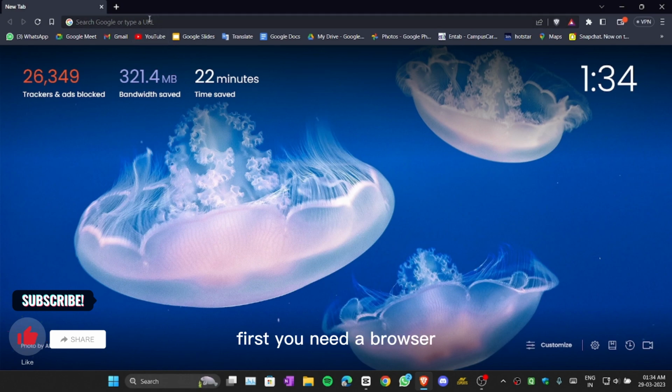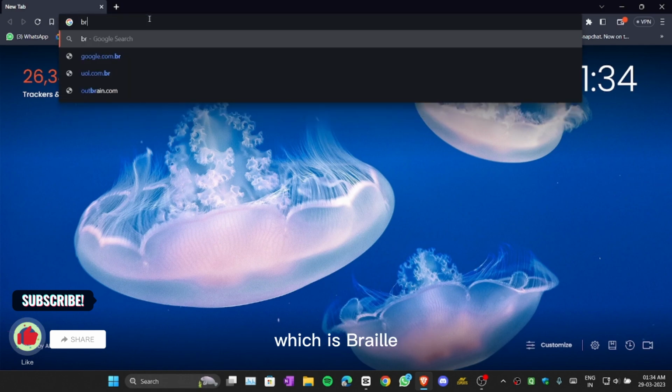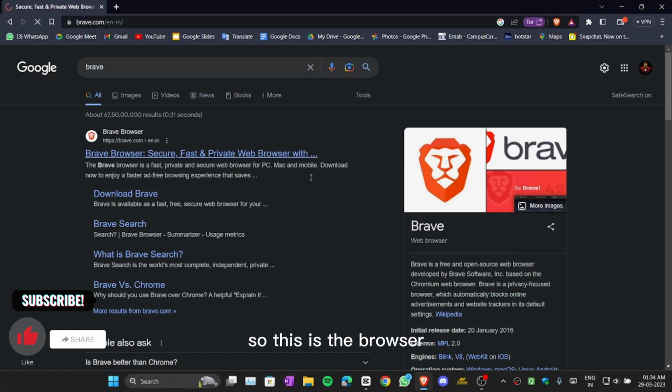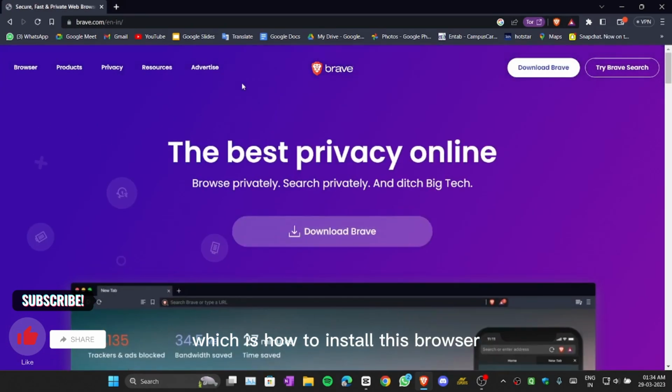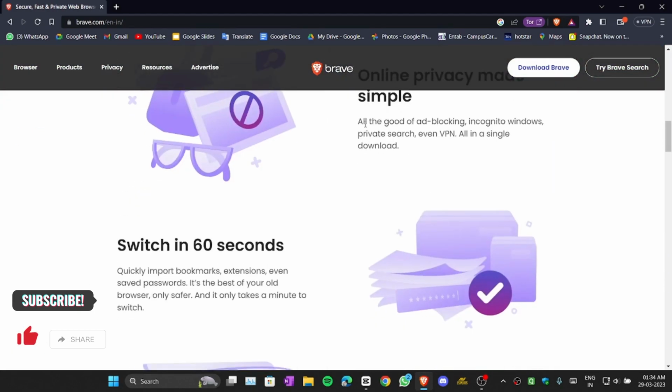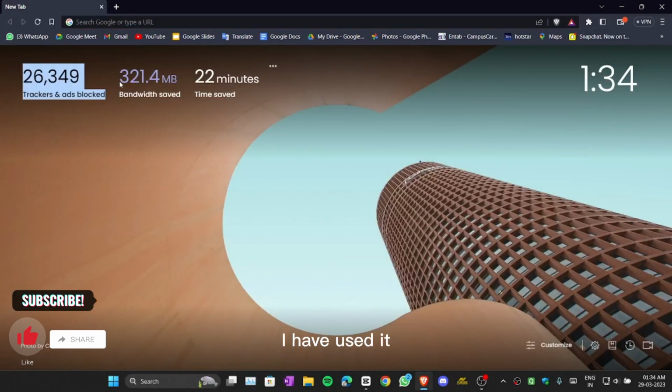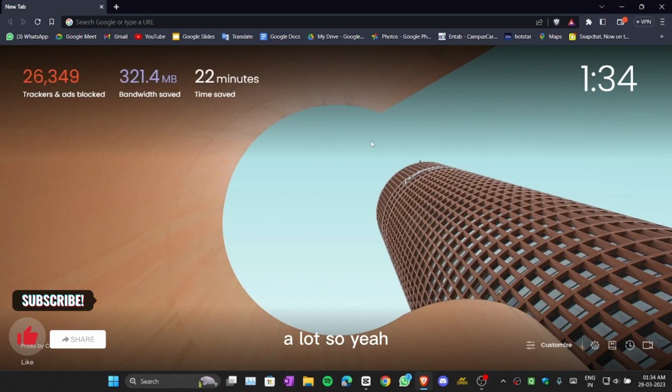So basically first you need a browser, which is Brave, which I'm currently using. So this is the browser. You just have to install this browser. This is a really safe browser which I use for my daily purposes. I can show you because if you see here, I have used it a lot. So I use this browser a lot.